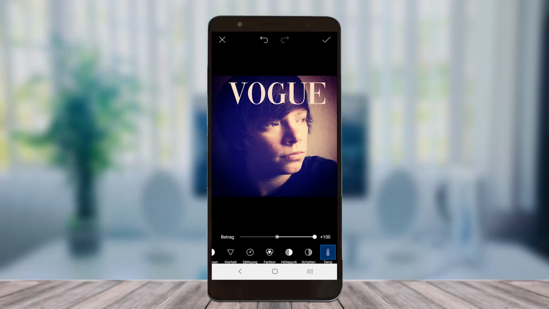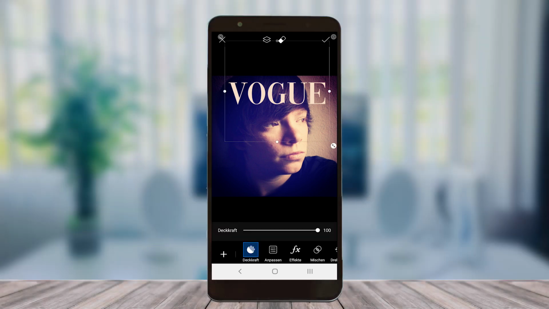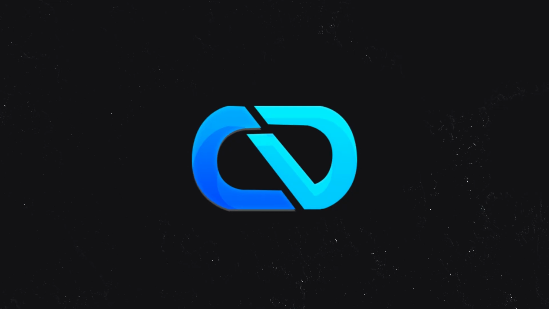Hey guys, in this tutorial I want to show you how you can get the Vogue filter for TikTok. Let's go.